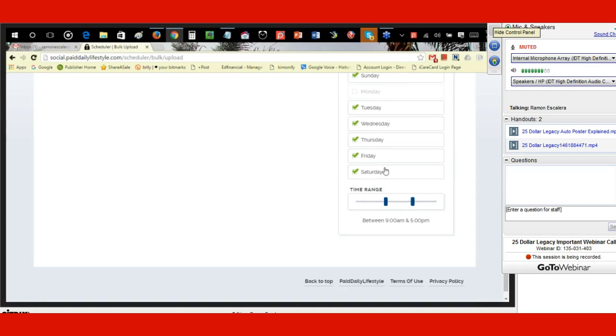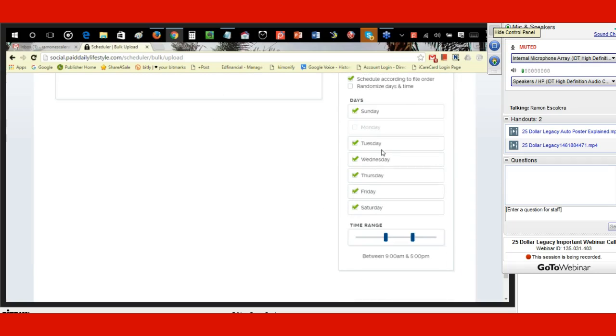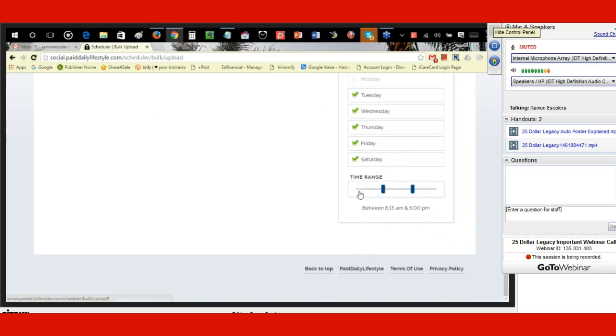That's selected for today. That being said, I can post Sunday, Monday, Tuesday, etc. Now you can select the time and date you do want to post here, from the morning all the way up to midnight, depending on when you want to post it.